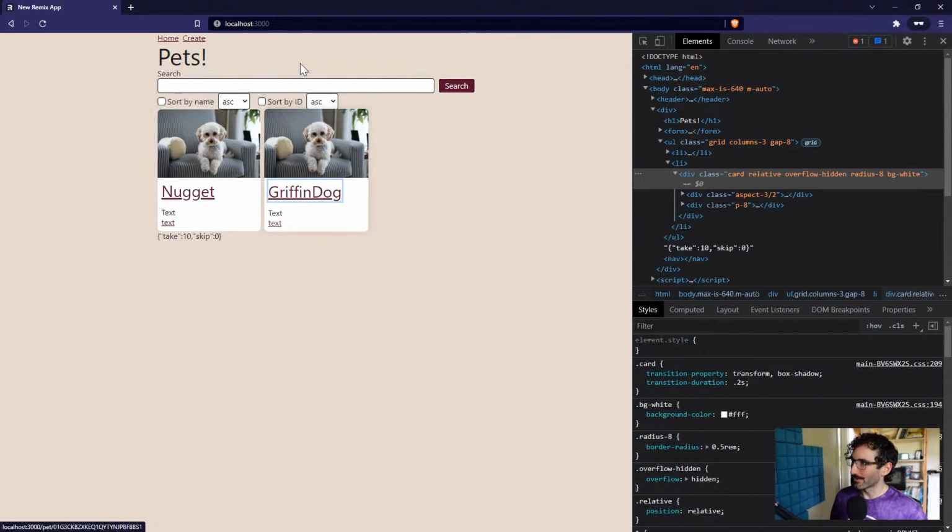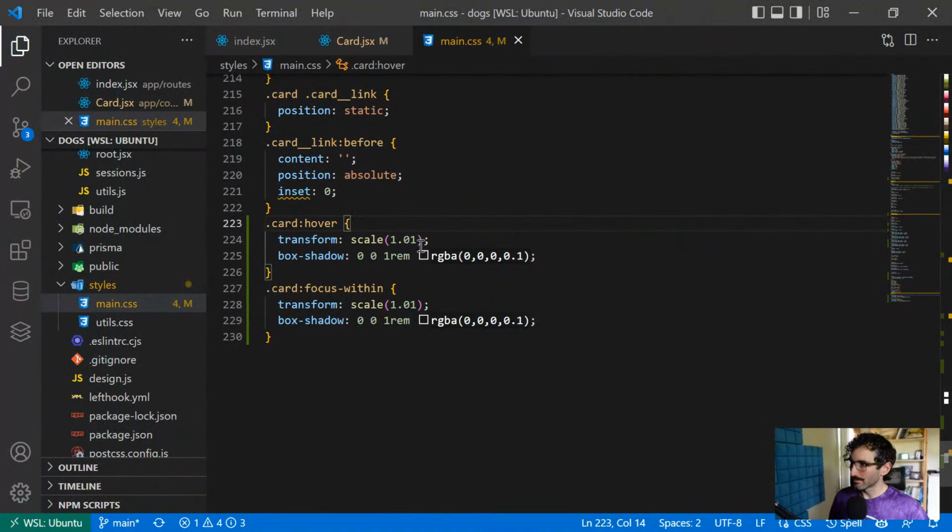There we go. Now we have focus within, and we can see that animation working pretty well. I think I want it to scale a little bit more. Doing pretty well. Yeah, making some progress. We're having some fun, I think.